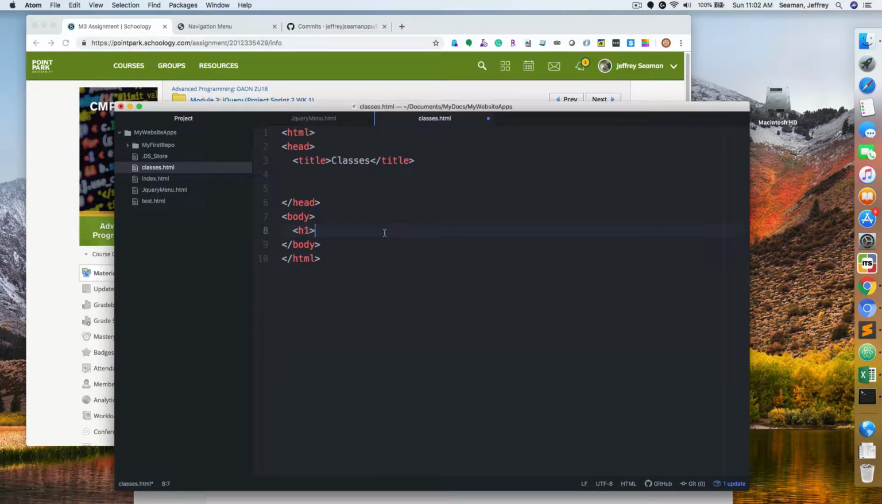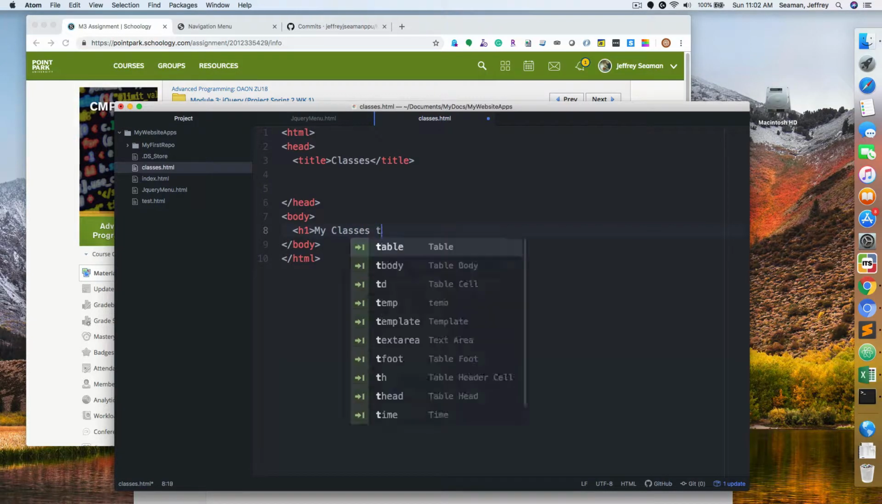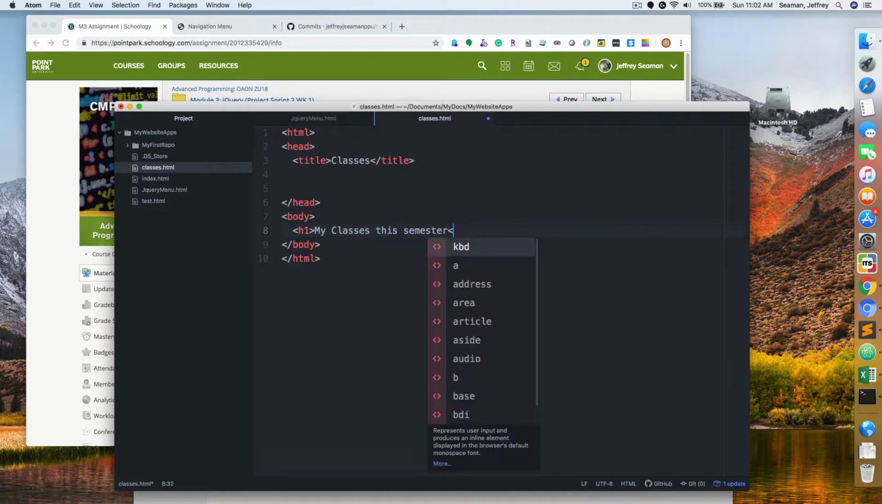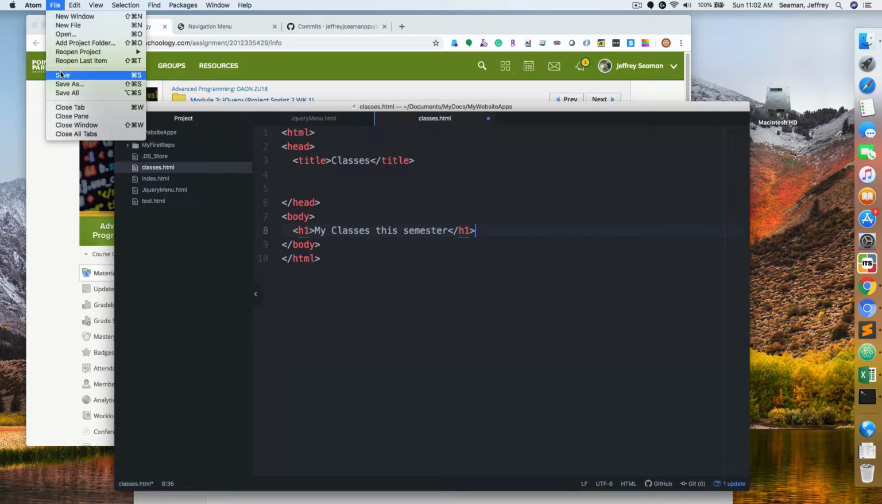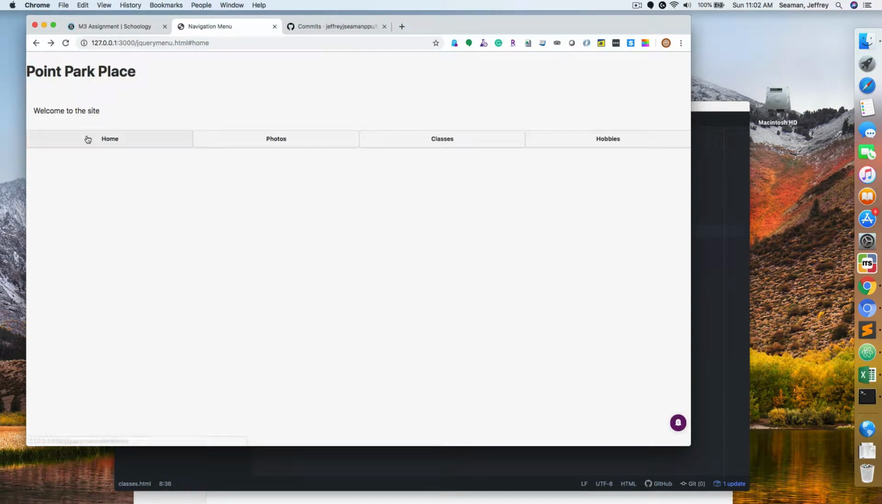Come up here and do classes so we could create something different here. So let's just say my classes this semester. All right. So let's see how this works before we do anything with it. Refresh it, classes, takes it to your class page.